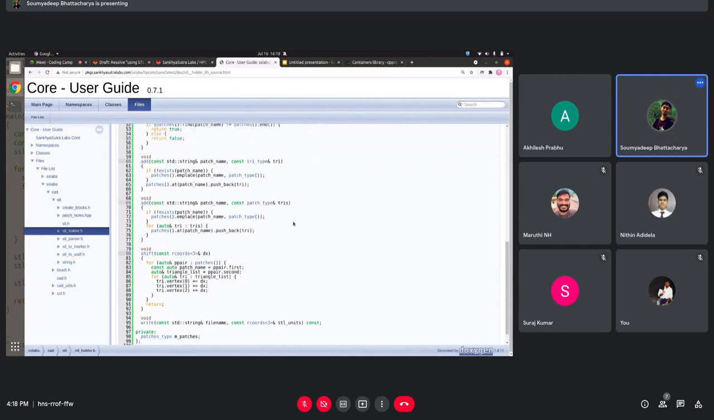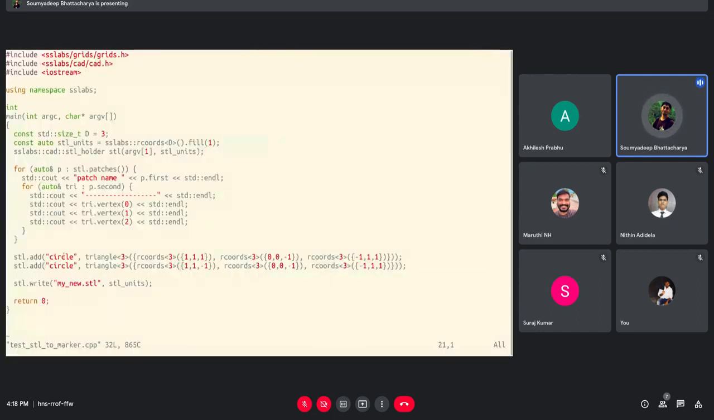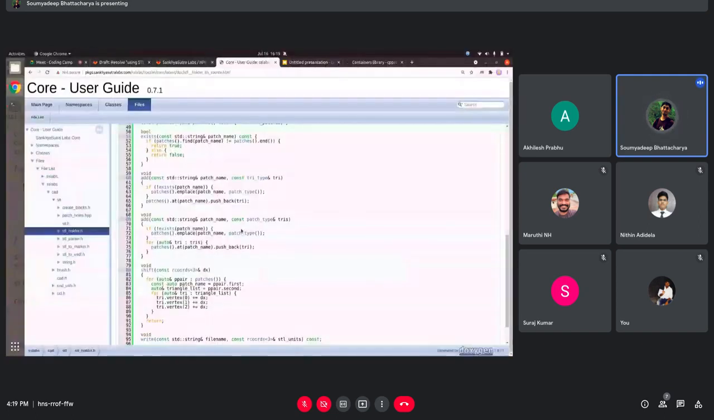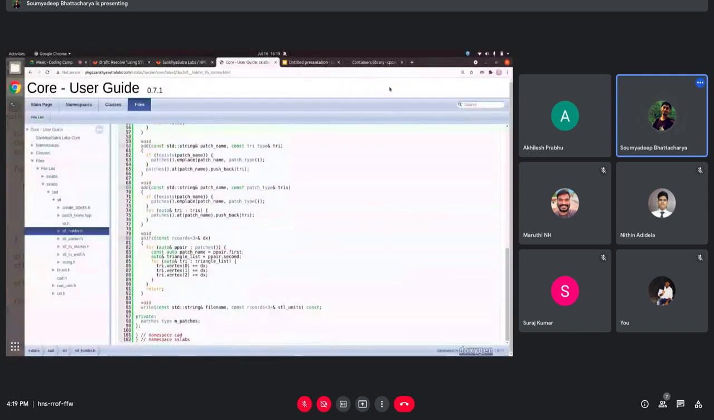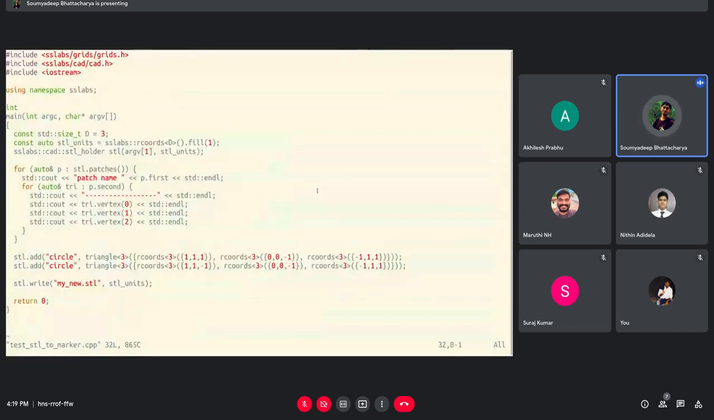Or if you don't want to create one line by line, you can create a vector of triangles and add it to the, like, same thing. Add patch name, comma, vector of triangles instead of single triangles. Okay, std::vector of triangles. That is also allowed. Okay. So, and you can dump it and write it. So this is how you use STL holder.